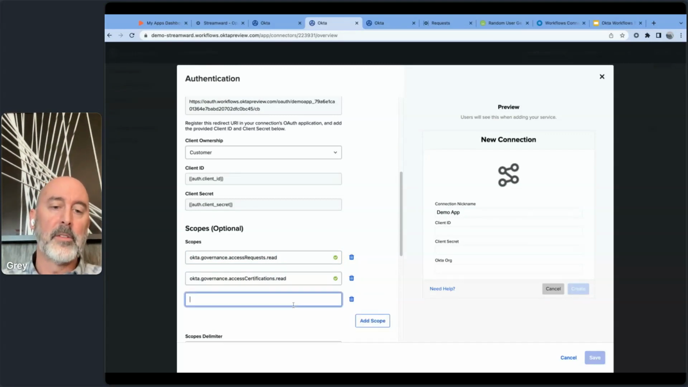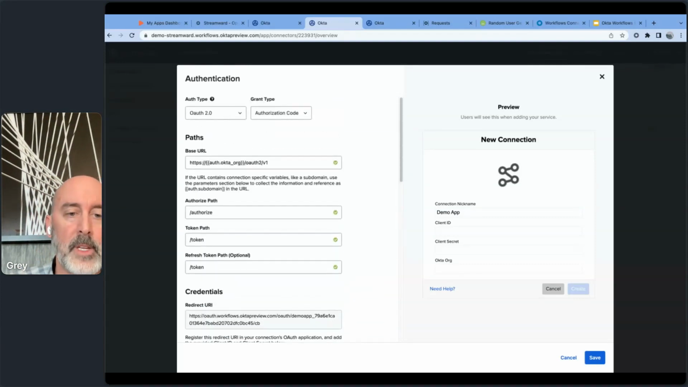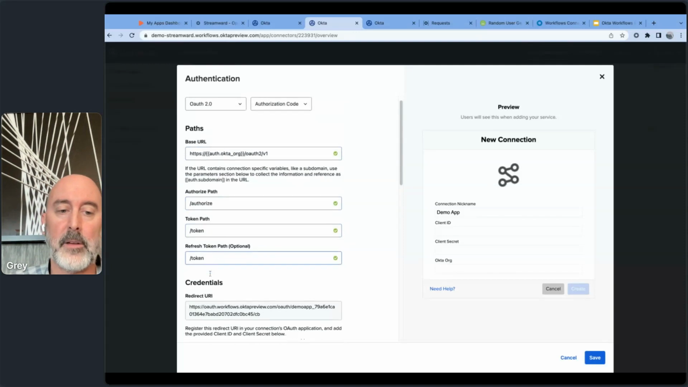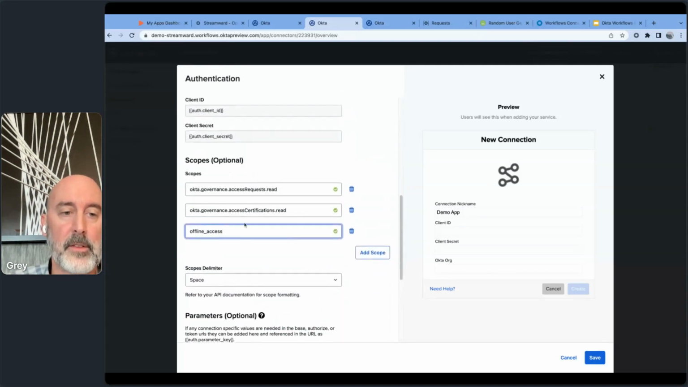Okay, and then in order to be able to refresh your token, you need to include the offline access scope as well. So we have pretty much everything built out here as far as the authentication standpoint. We have our base URL, the authorization and token paths. We have our scopes, and hopefully I haven't misspelled anything in there.